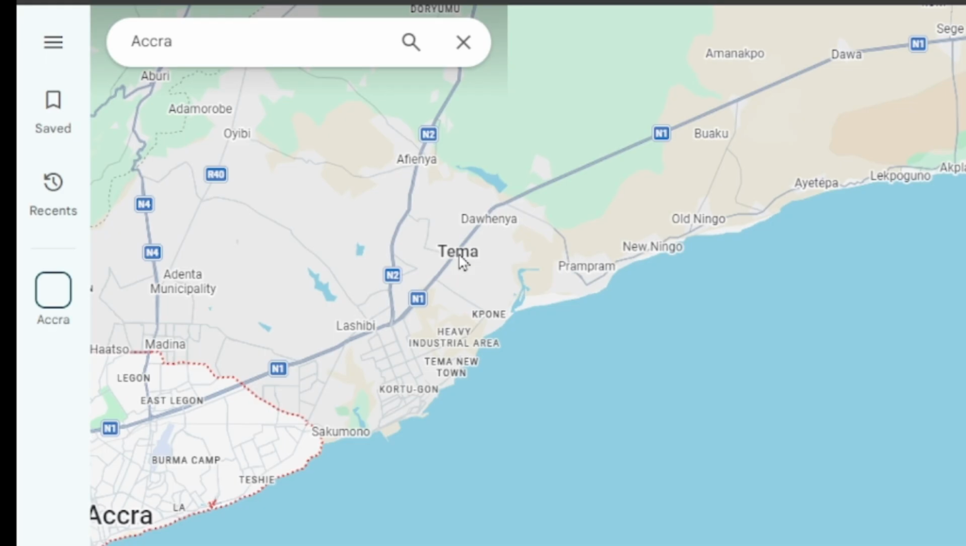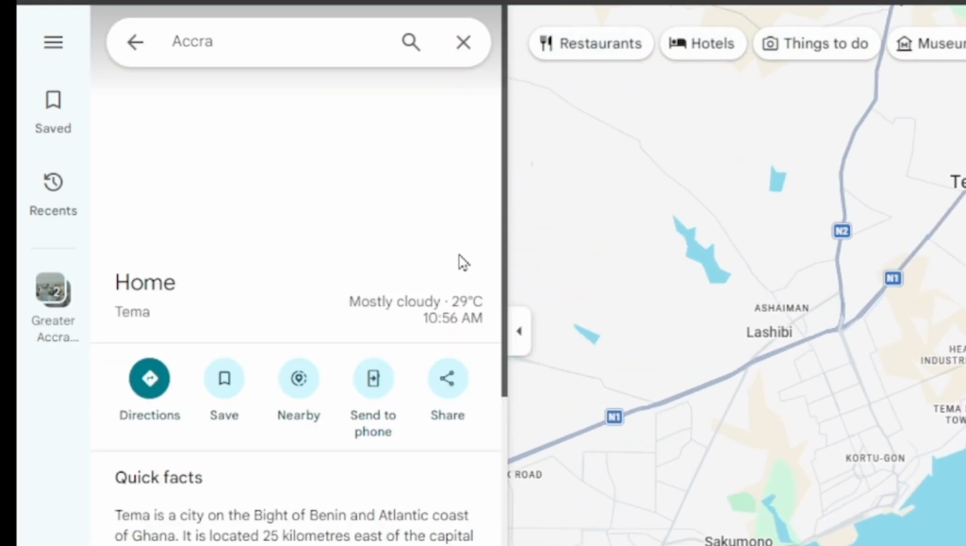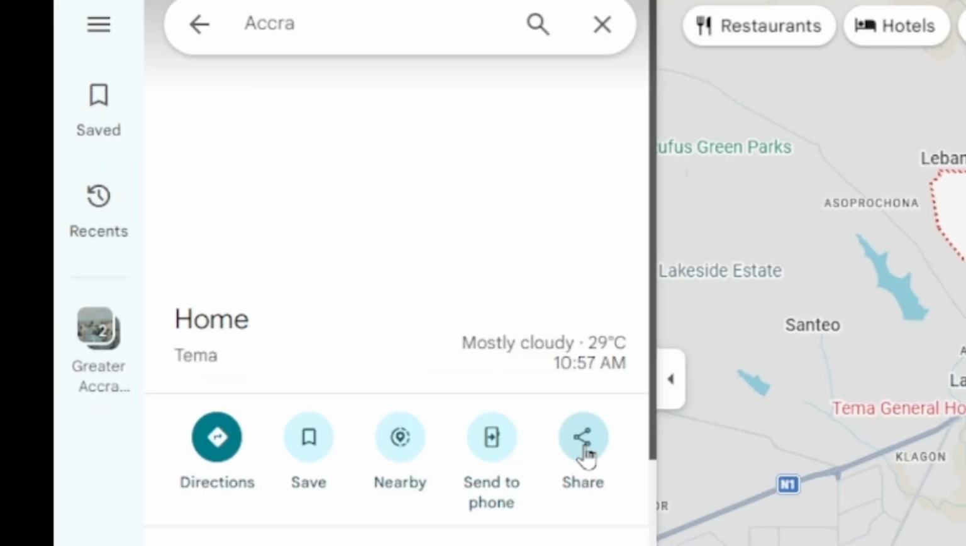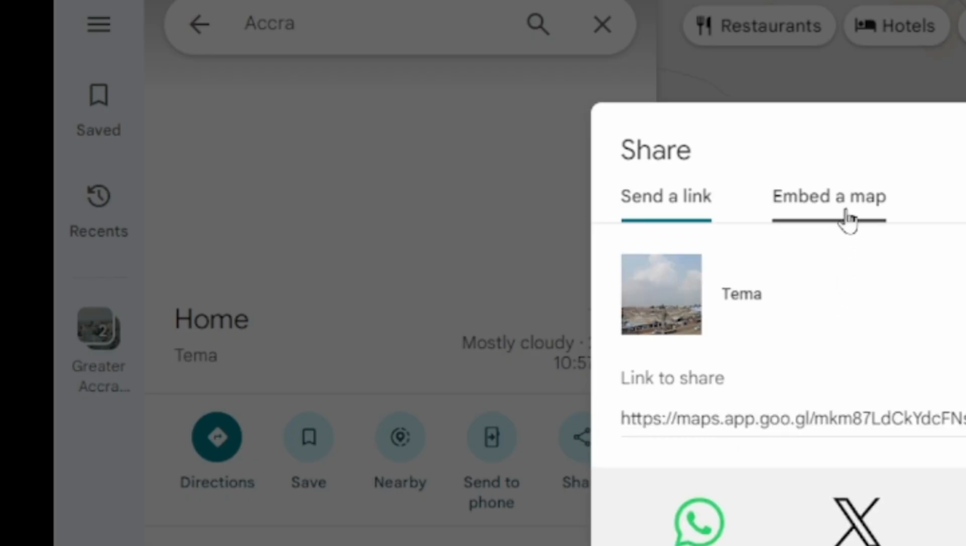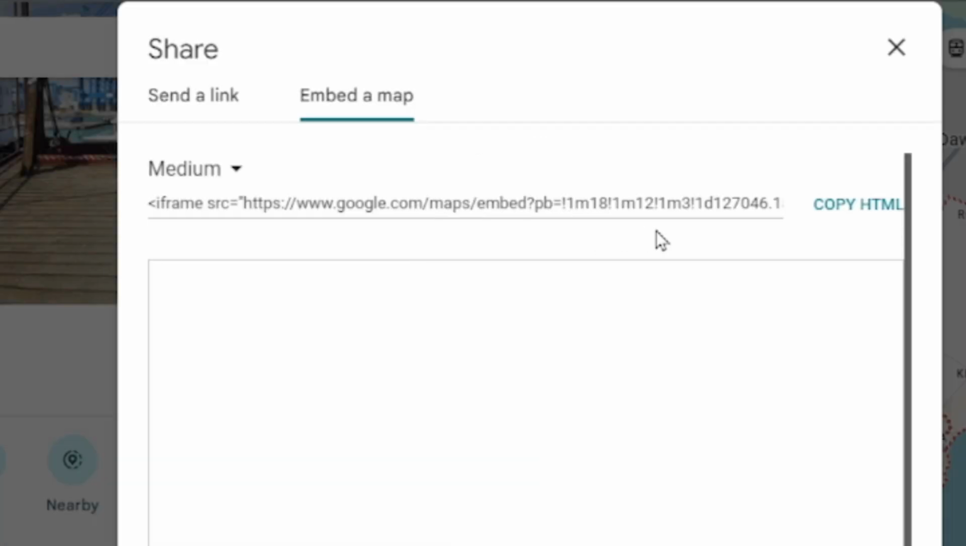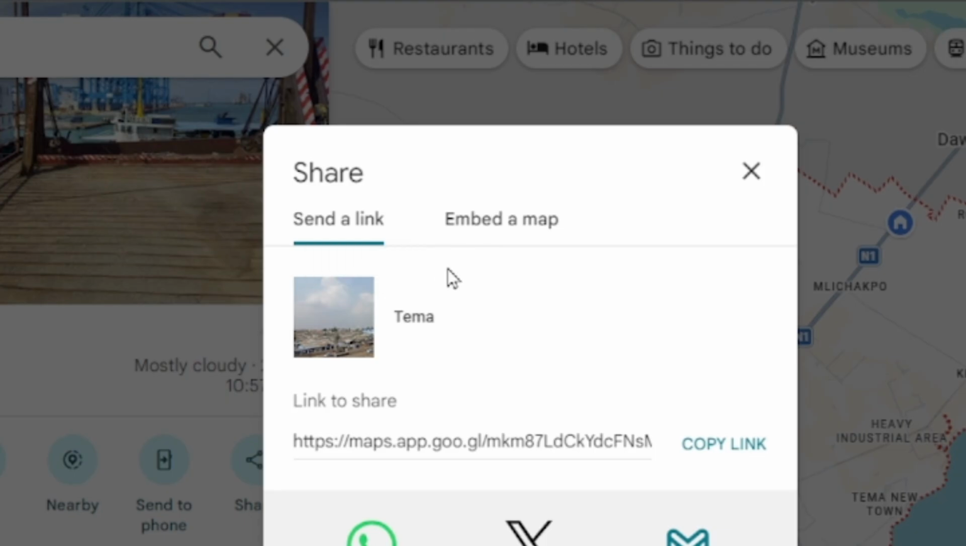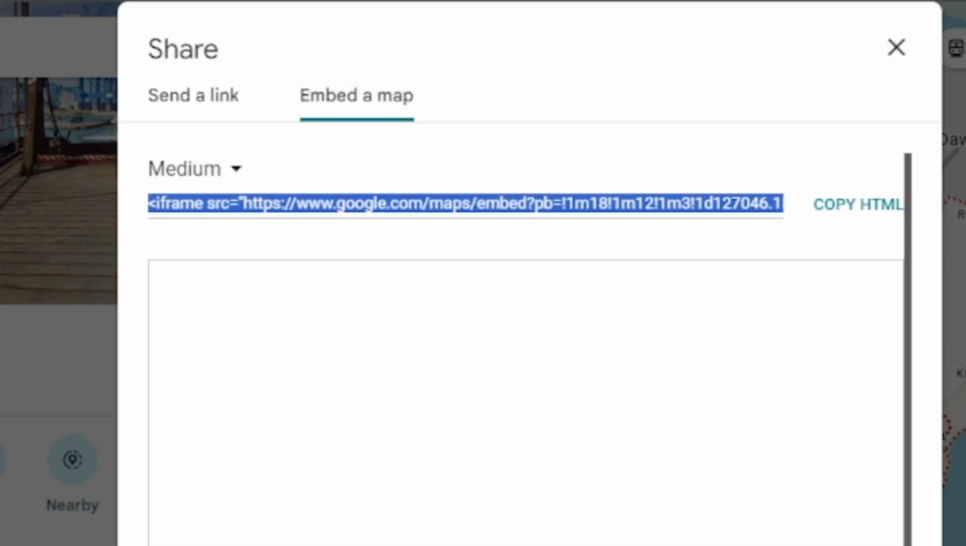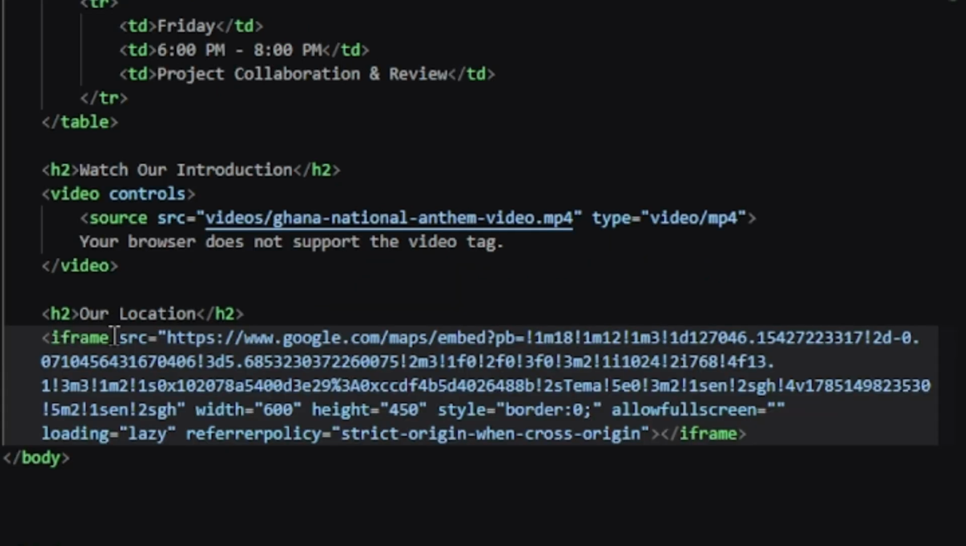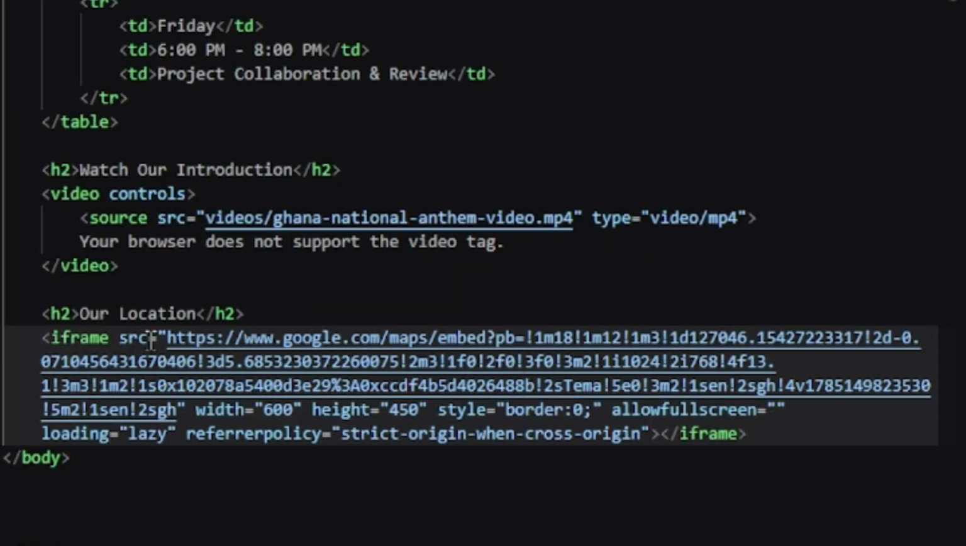So when I click Tema, I'm going to click on share. When you click on share, go to what? Embed a map. Don't copy the link when you click on send a link, don't copy that link. Go to embed a map to copy. When you copy, paste it in your file. So this one. Okay. So let's include loading equal to lazy.